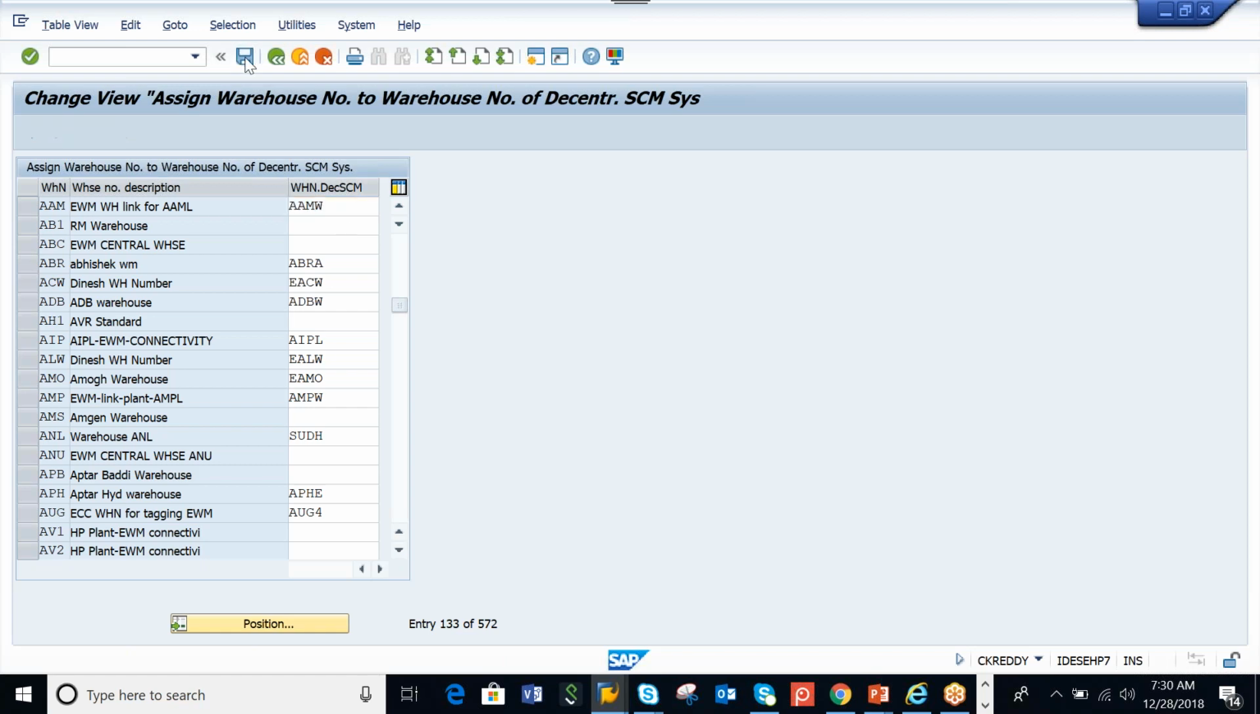So I am saving. Now I have some questions. Is it always a 1:1 relationship? Yes, absolutely. One warehouse can be connected to only one EWM warehouse. From here, ECC warehouse number to EWM warehouse number is always a 1:1 relationship.